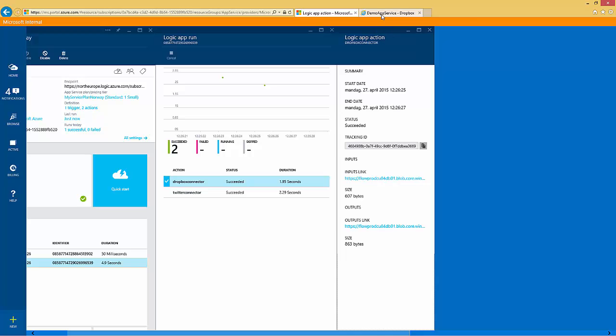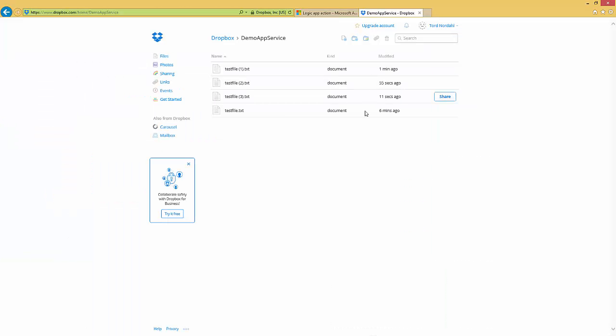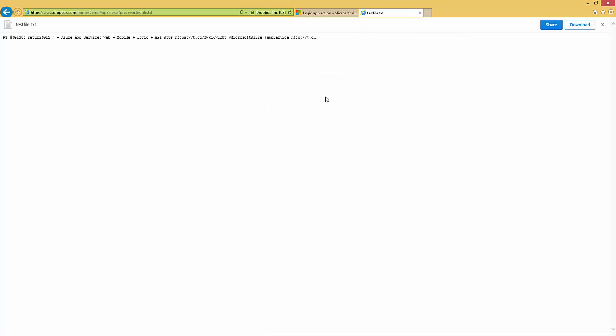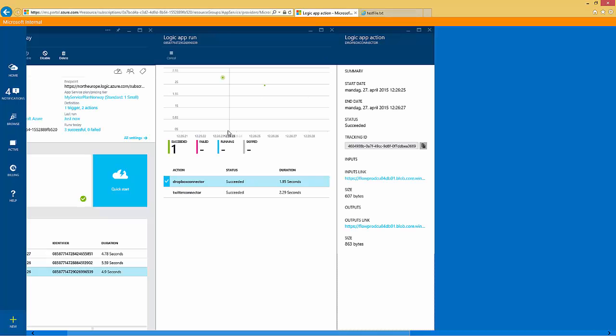Now let's take a quick look and see if it's there. As we can see, I've run it a couple more times. Let's hit test file. You can see this was a retweet by someone, Azure App Service, web plus mobile plus logic plus API apps, and a lot more information regarding this. This is how easy it is to set up.